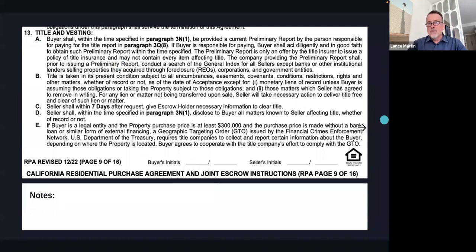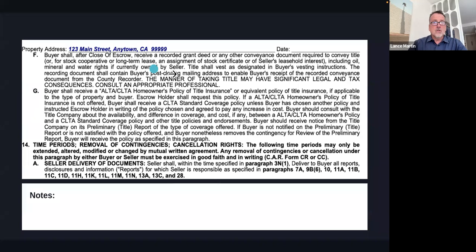Yep. Okay. So we've gone through the title section. As we continue here, buyer shall at close of escrow have the right to record a grant deed. Okay. So they're going to get a grant deed. Okay. The manner of taking title may have significant legal and tax consequences. It absolutely has significant legal and tax consequences.